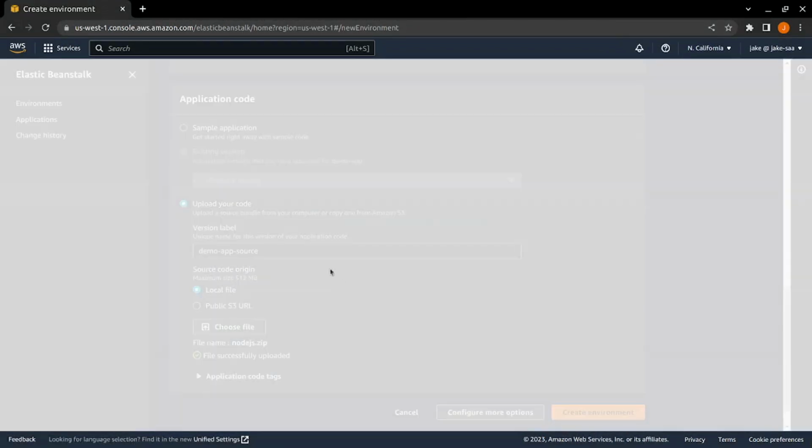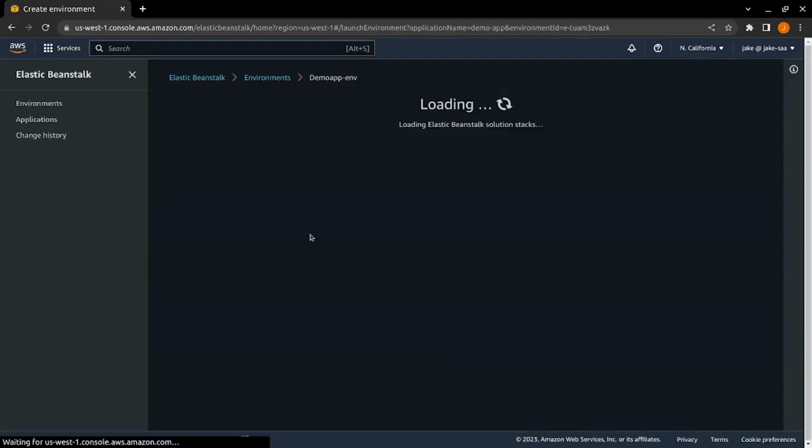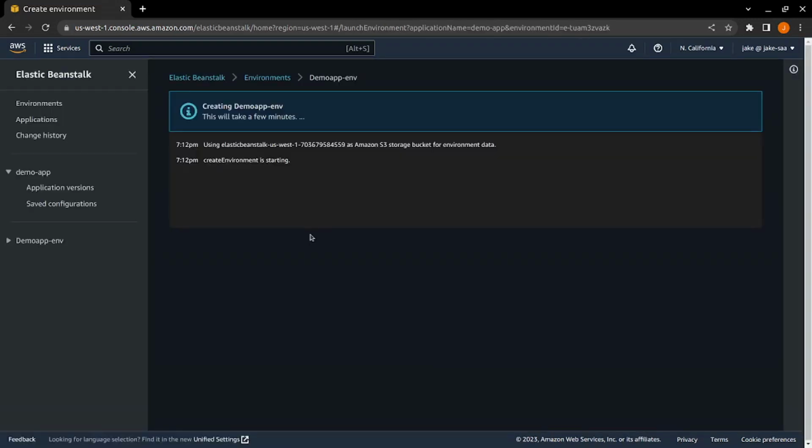And this is going to take a while to create, so sit back and get comfy. But a little explanation on that. When you upload code to here, you need to upload the application source bundle, which is just your code in a .zip file. All right, and then I'll get back to you when this is done loading.